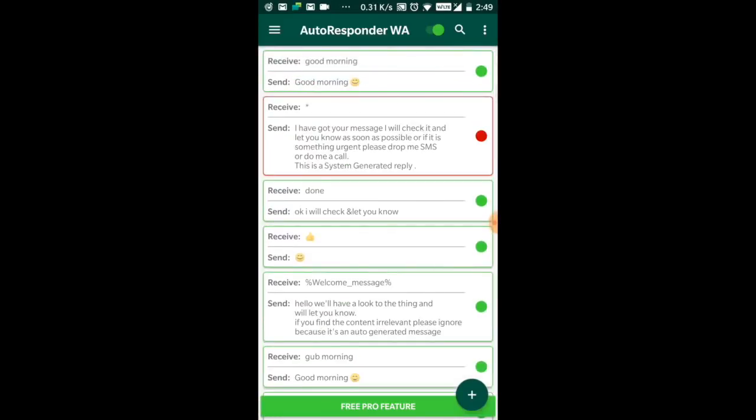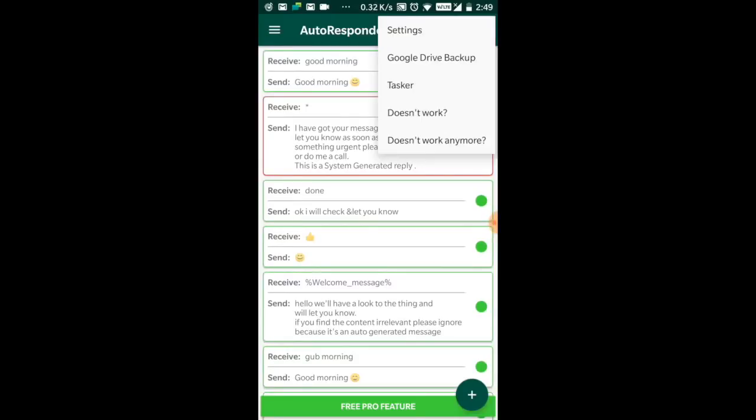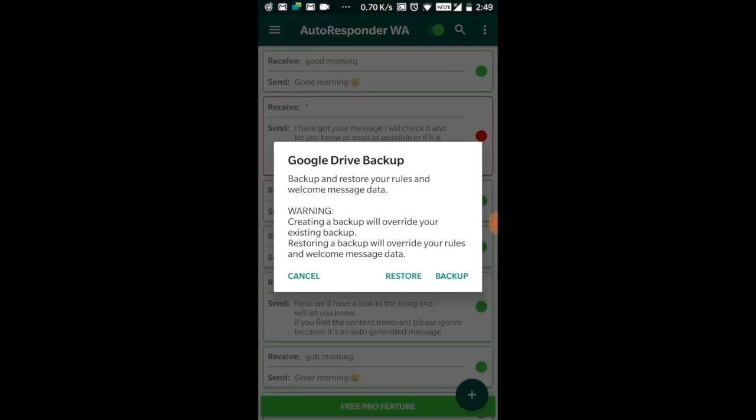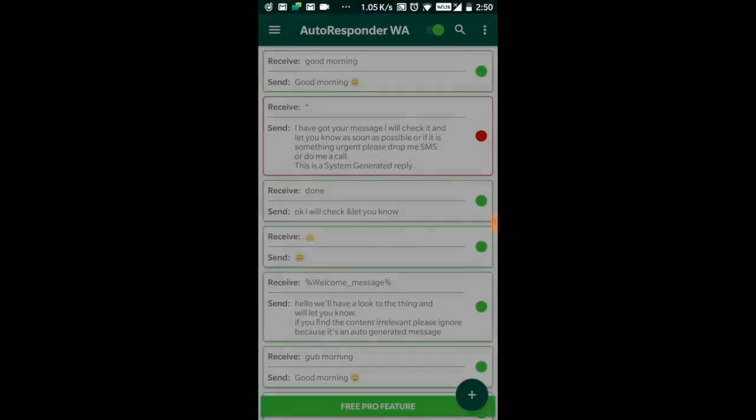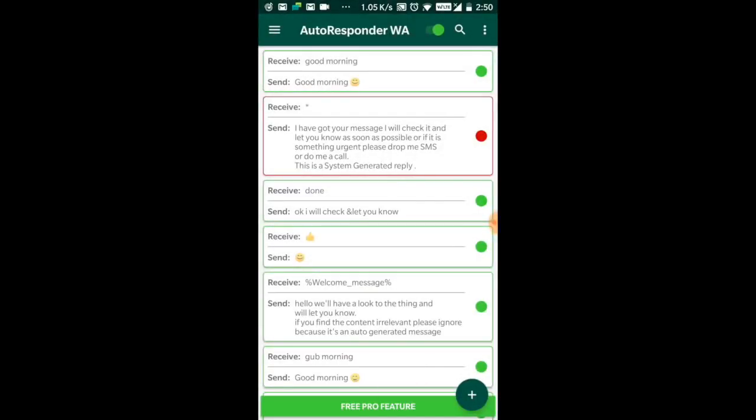Once you are done with your conditions, just simply click on the three dots and Google Drive backup. You can simply click on backup. It will ask you to select your account, and simply the things will be backed up. Right, so this is how it works.